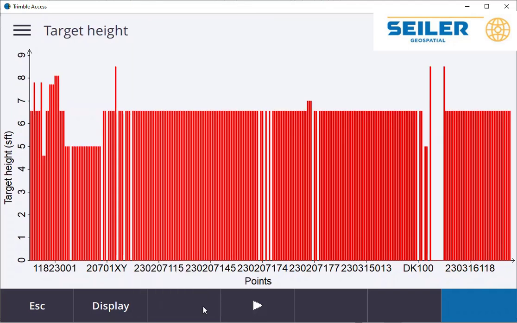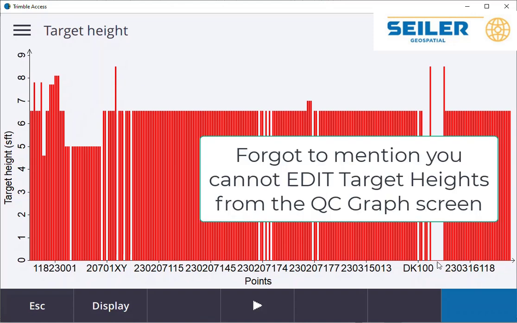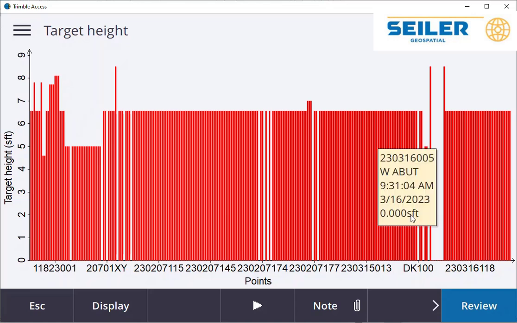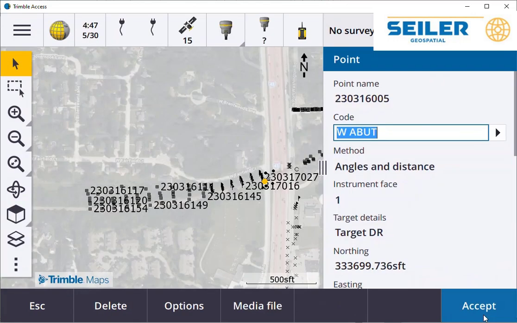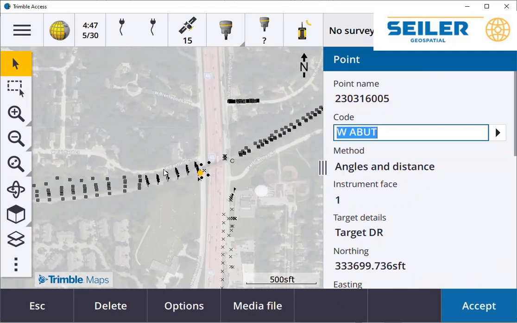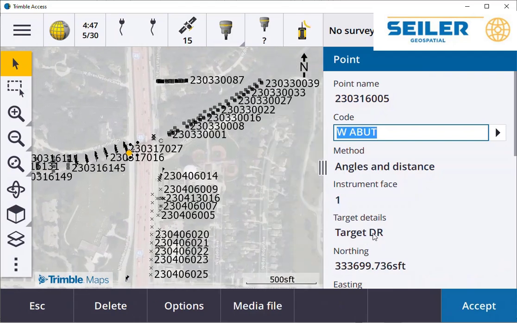So if I click on the target height, you can see we kept the rod height consistent. Every once in a while we raised it, probably to get around a car. But then here there's a gap. So you can click on any one of these and it's going to turn green and tell you this one has a rod height of 0. I can go to review that particular point. It brings it up here on my map and it tells me that that was a DR shot on the west abutment. 0 rod height is accurate.